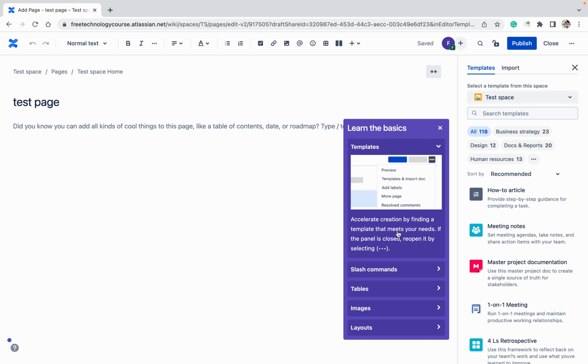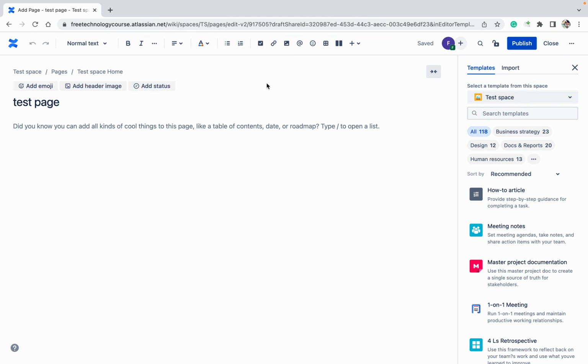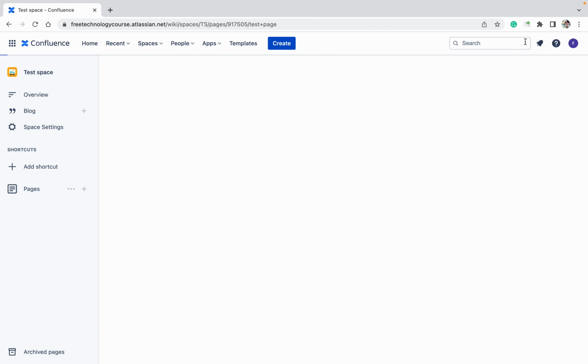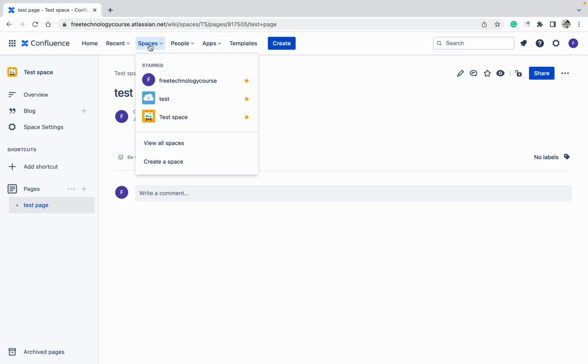Here you can add tables, images, etc. Or else, if you want, you can create it here also. You can add a link, you can add anything, etc. If you want to publish, just click on Publish. This page got created. So I have created the space and I have created the page.